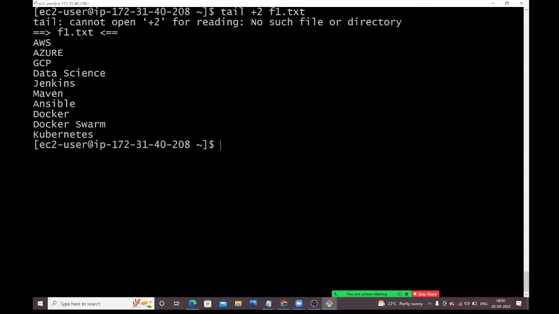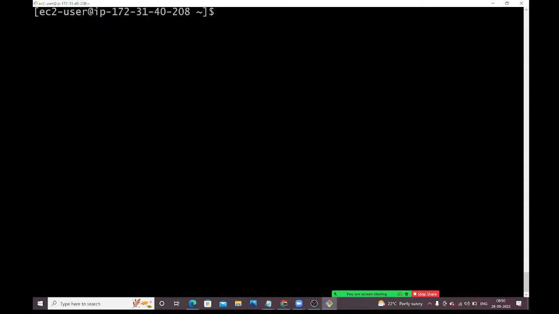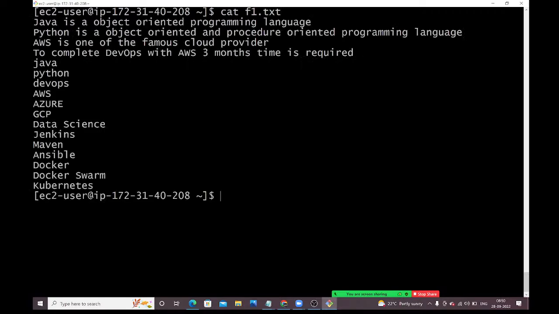I want to know the word count. See here, cat f1.txt is available, and here so many words are available. I want to know the word count, the total number of words available inside f1.txt. For that, wc file name, wc f1.txt. What will it print?